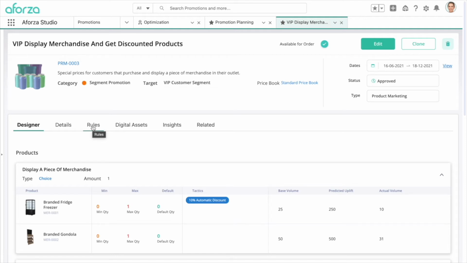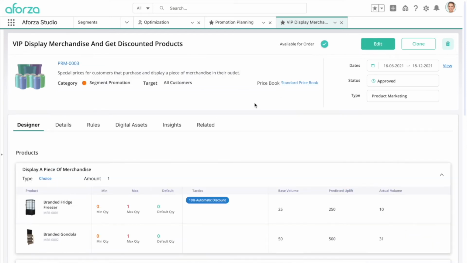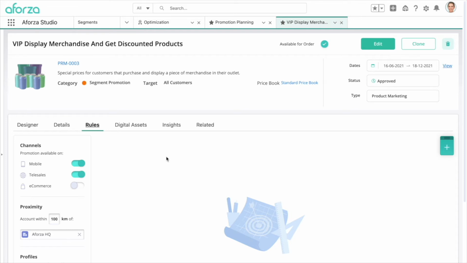So in this case, I can see I'm targeting the VIP customer segment here. It's a segment promotion. I'm actually going to change that from the VIP customer segment to all customers. So now we're actually targeting every single customer with this promotion, which is a valid strategy. But I want to show you how we actually narrow that target segment down using the rules tab on my designer. So in some cases you might want to target specific segments, but you then might also want to start narrowing it down even further. And this is what the rules tab does.